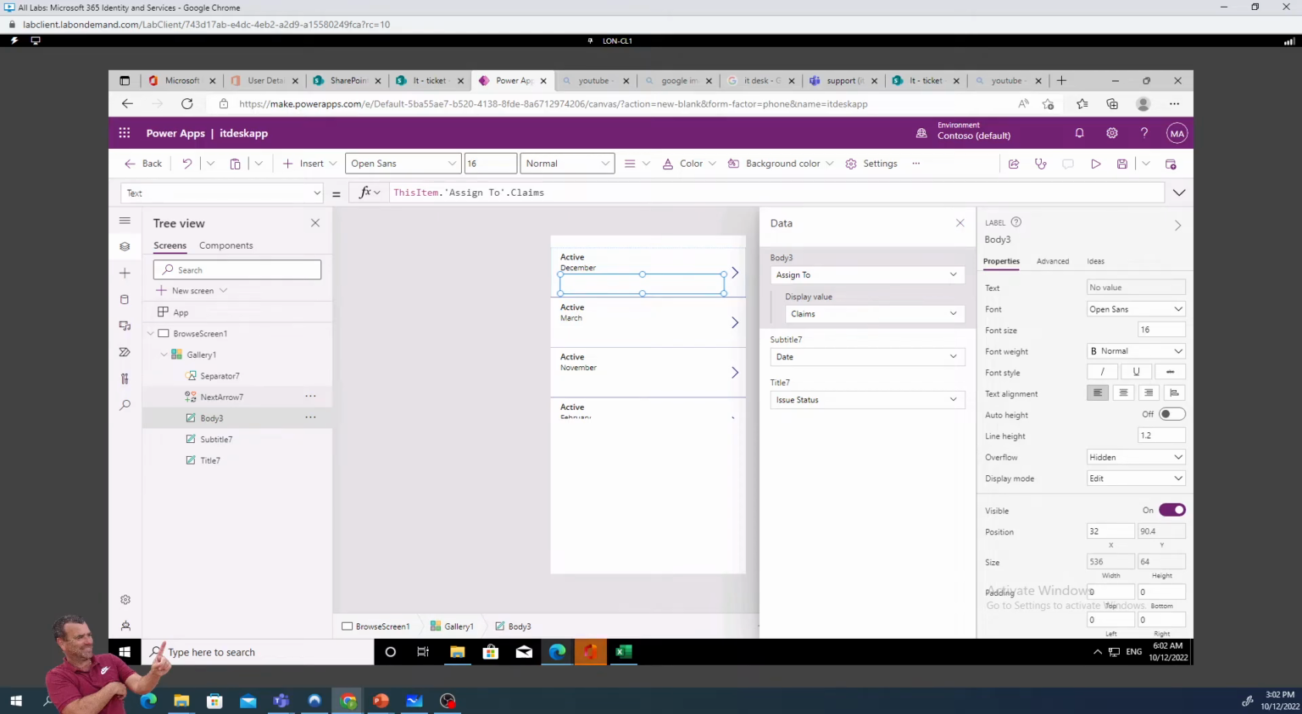Okay, so I can select the drop menu for the display value. Display value. Okay, and I can say that I want the display name. Okay, display name. That's better. So you can see that the records displayed in the gallery have been updated to reflect the assigned to field. I can repeat this process by changing the subtitle to issue status.